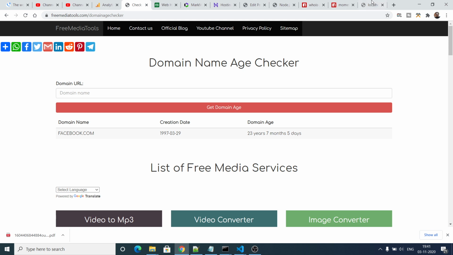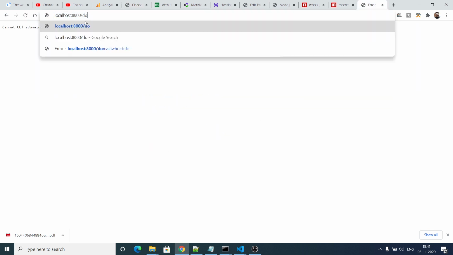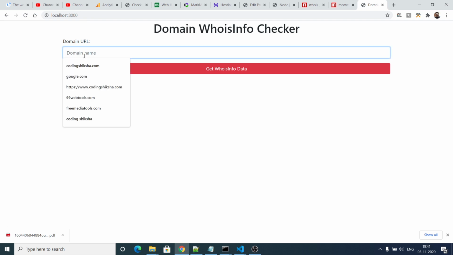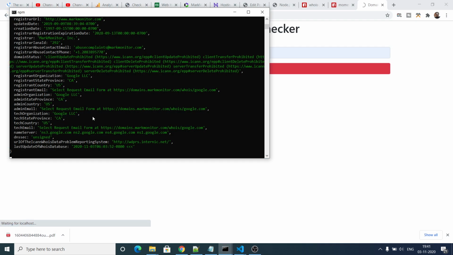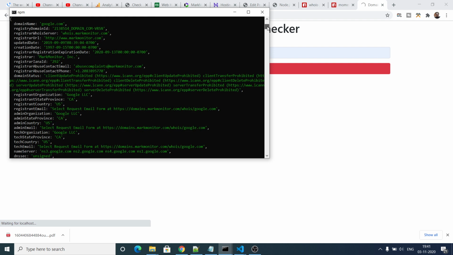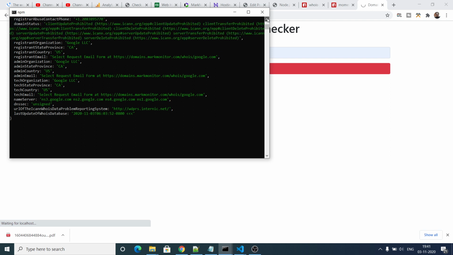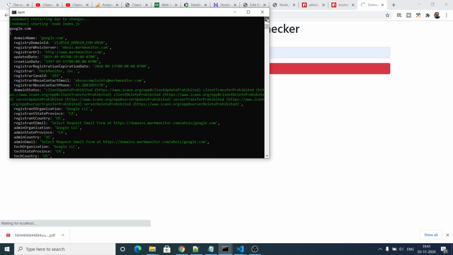And now if I once again go to our application, go to localhost 8000, and enter the domain name google.com, and if I check the console, you will see this returns a JSON response holding all this information to us. Now we simply need to display this information in a tabular structure.